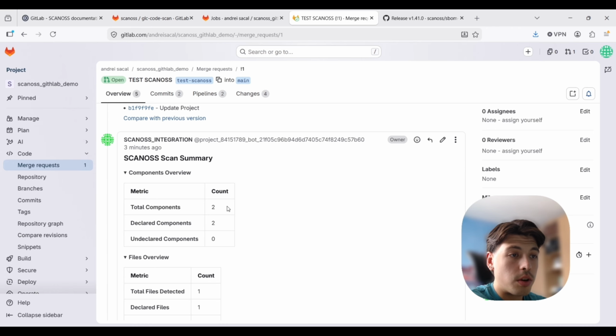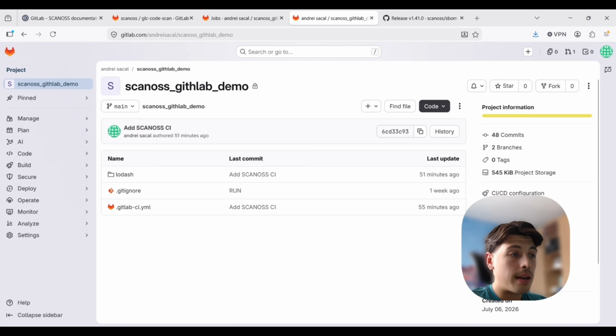You can also click into your merge request and see the summary of the scan outputted in a table format here as well. And that's pretty much it. That's how you'd integrate SCANOSS with GitLab.